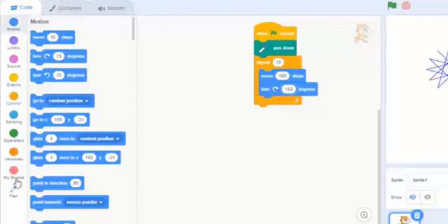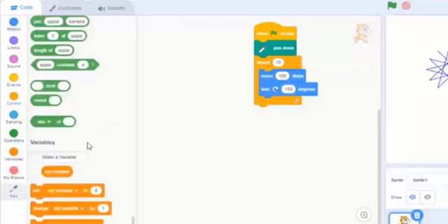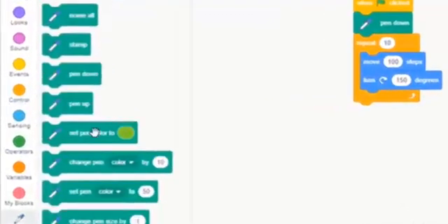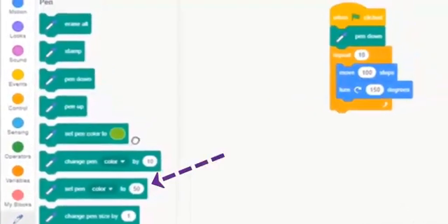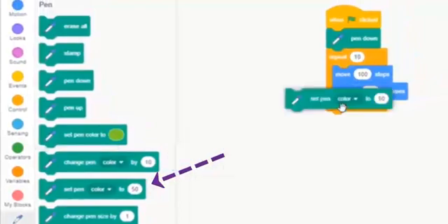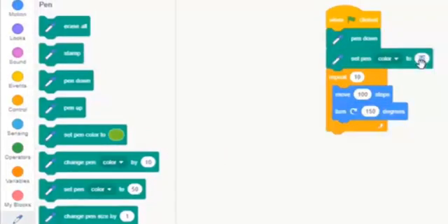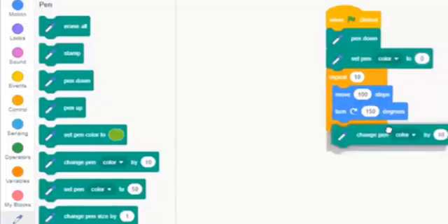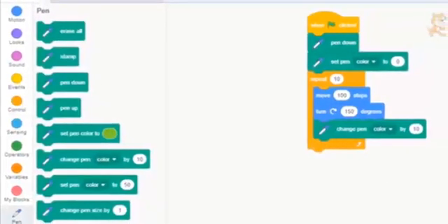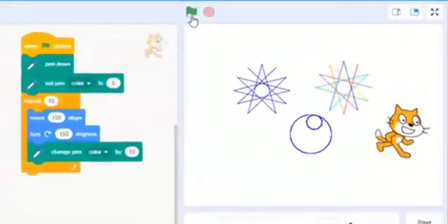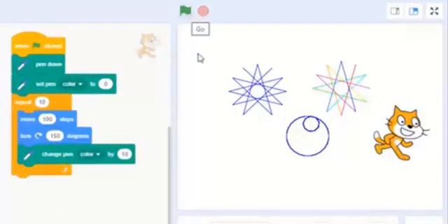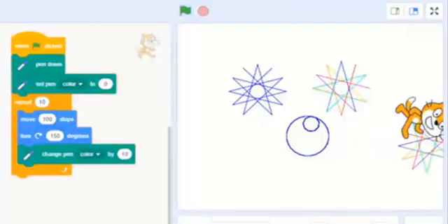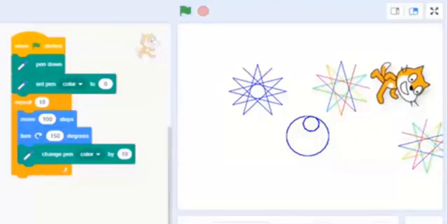Then to pen again. We set pen color to 0, right here. Let's set it to 0, and then change it by 10. Alright? Let's see what it will do again. Go. As you can see, this is a new star, a rainbow star.